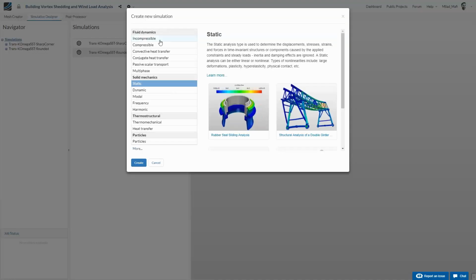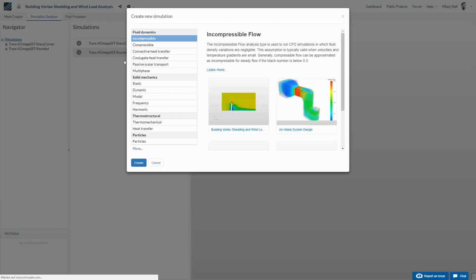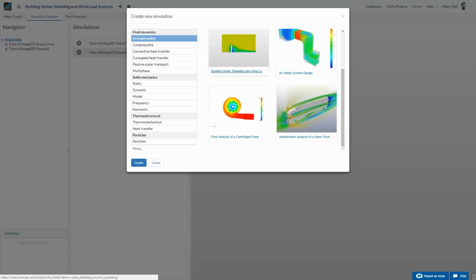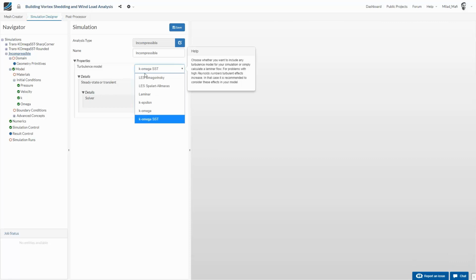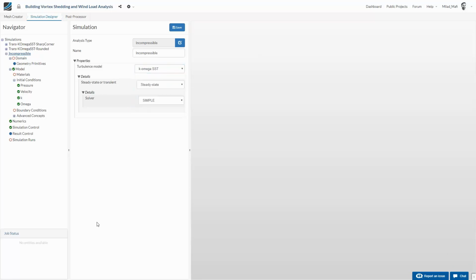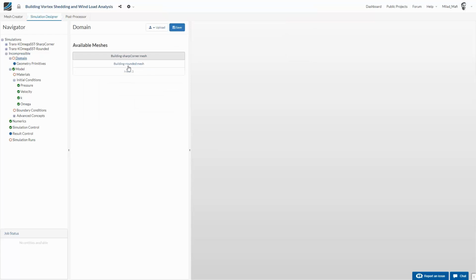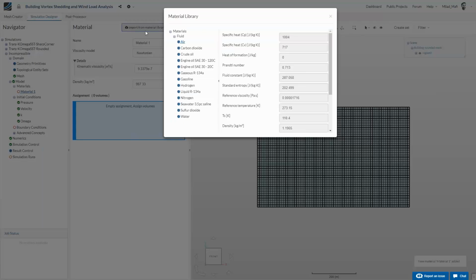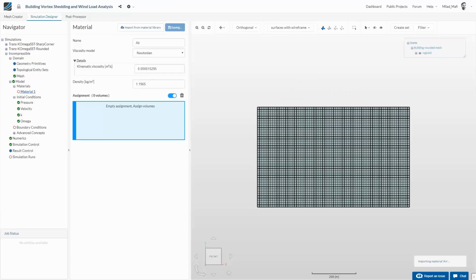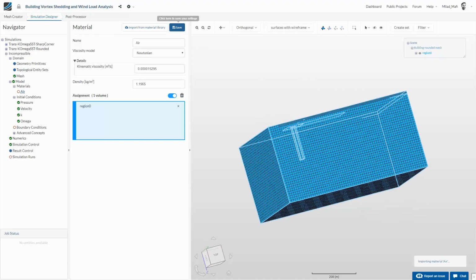Click on New, again choose Fluid Dynamics, Incompressible, and here, by the way, you can also access the example. Just click on Create, and then you have all the standard settings. By the way, for turbulence modeling, by standard, we have K omega SST. If you want to do LES, it's also not a problem. Here we have also 2 LES models. And then you basically just need to define the mesh you want to use and the material properties of the fluid. In our case, it's air. We will just import it from our material library and assign it to the whole fluid domain.